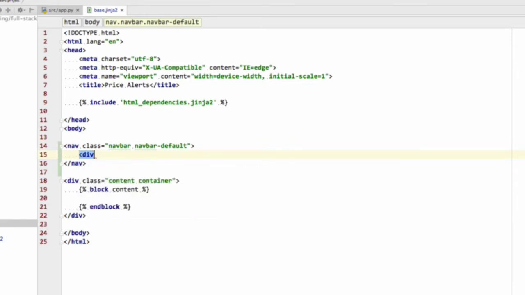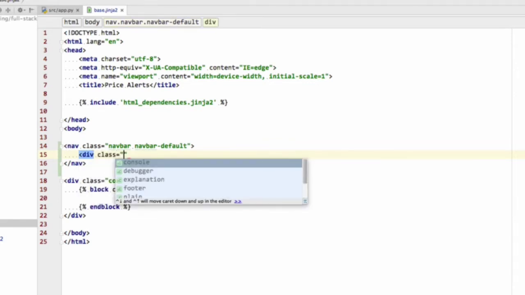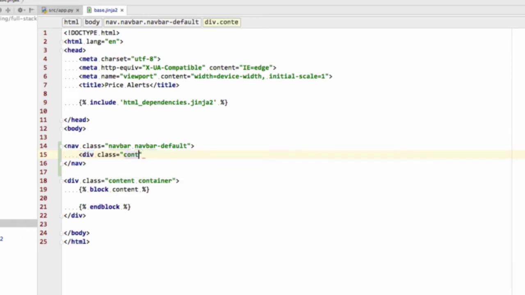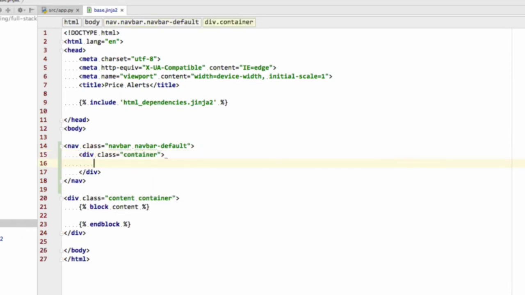And then I'm going to add a div which has a class container. What this div is going to do is allow me to center the content of the navigation bar, just like we did with our content there.